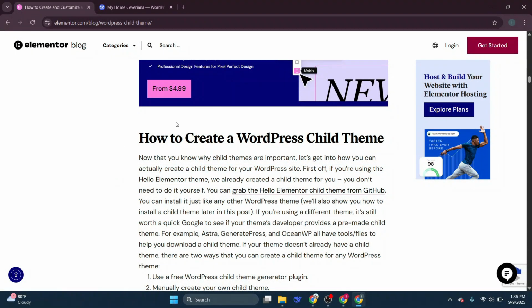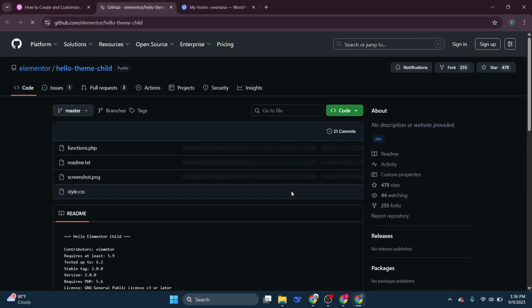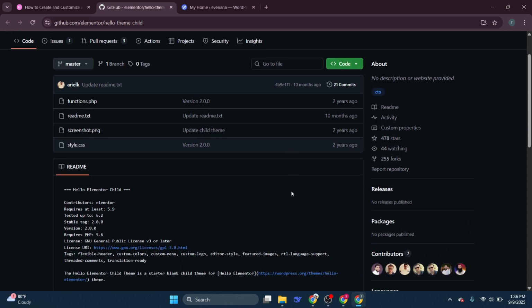To start, you'll want to navigate to Elementor's FAQ or documentation on their official website. This is a helpful resource that provides a direct link to the Hello Elementor child theme repository on GitHub. Visiting this repository ensures that you're getting the most up-to-date and official version of the child theme, which is essential for maintaining compatibility and avoiding any issues down the line.